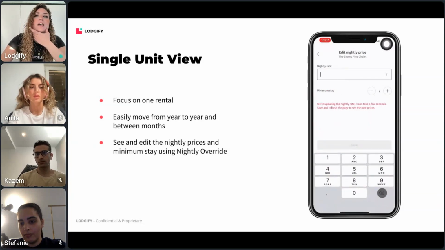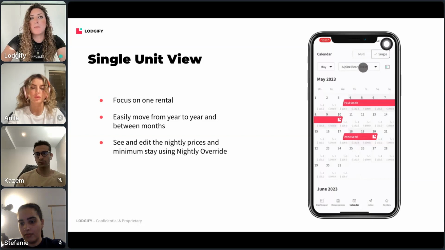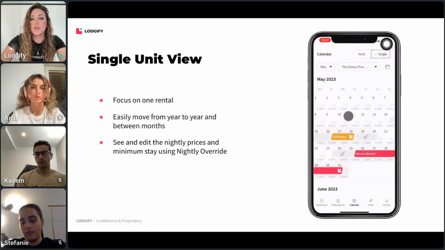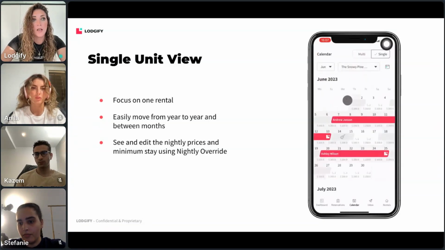I'm clicking on edit nightly price, and I can easily change the price of the night together with the minimum stay and save. Just remember that the prices that you change through the calendar will also be exported to the OTA, okay? So if you're connected through the channel manager, these prices will be synchronized with the connected channels.